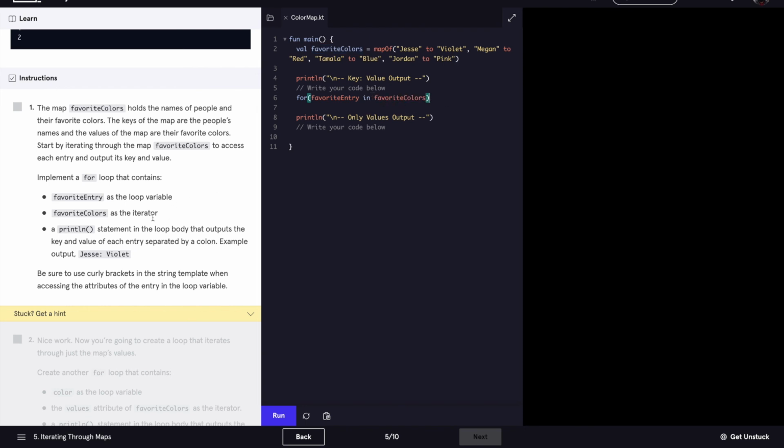And a print statement inside the body, which prints the key colon the value. So it should be favorite entry dot key, but since this is compound, I need to surround them with a pair of curly brackets, not square brackets, and then a colon since it wanted a colon, and the same but for the value. Cool.